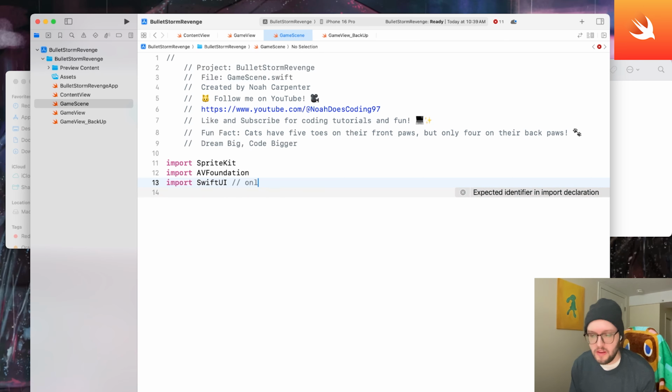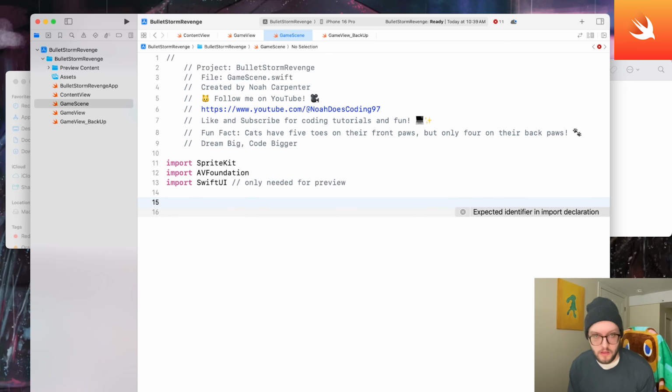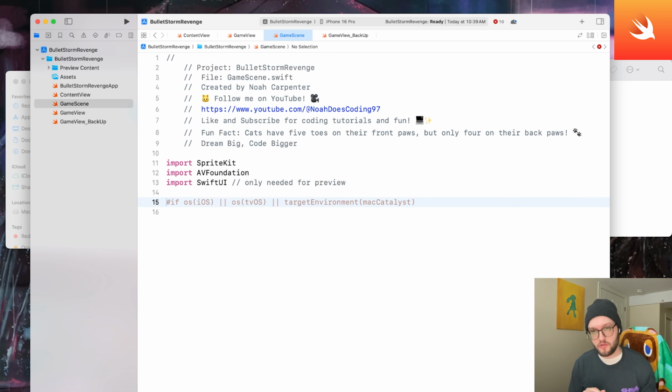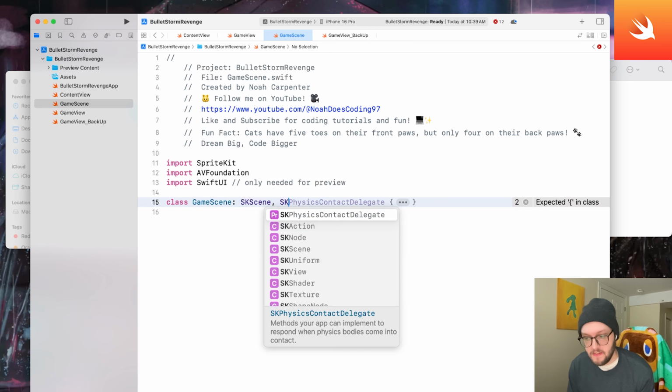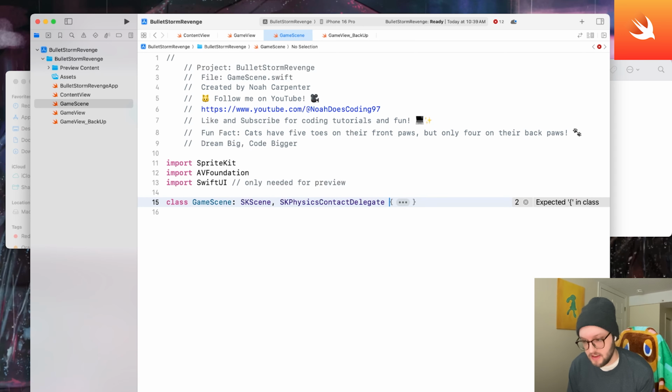So this is only necessary if you are going to be using the preview. If you wanted to just use the GameView for testing and things like that, totally up to you, but I'll show you how to add the preview a little bit later in our development here. So for the class, we're going to create a GameScene, and we're going to conform this to be the SKScene. And we're also going to add a comma and add the SKPhysicsContactDelegate, as we do have things kind of colliding within our app.